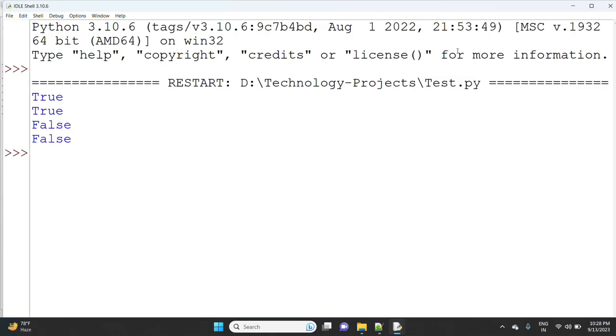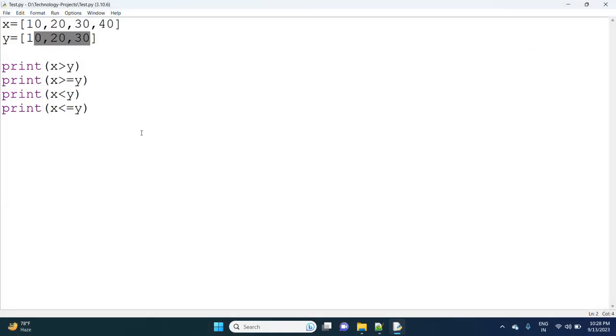True, true, false, false. That means up to here, 10 greater than 10, both are the same. Here both are the same. Here 40 and the next element is not there, so if there is no element, it is going to consider 0. 40 greater than 0 is true. Here true, and below is false.